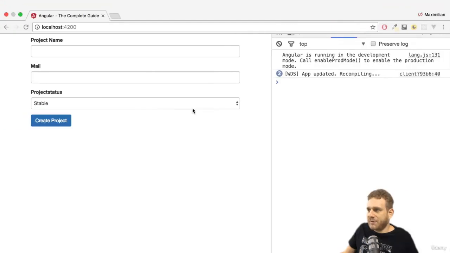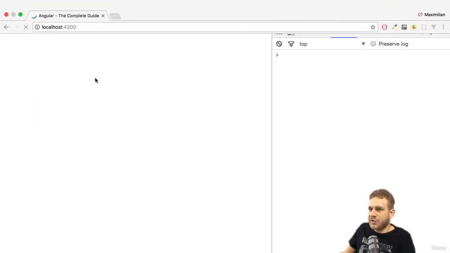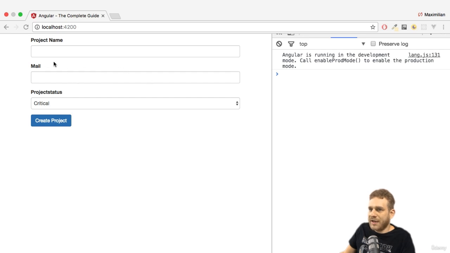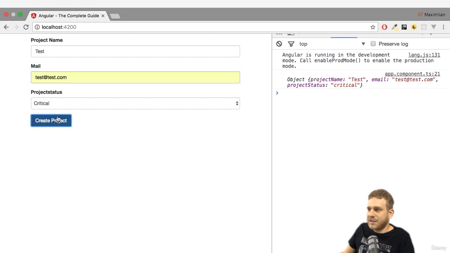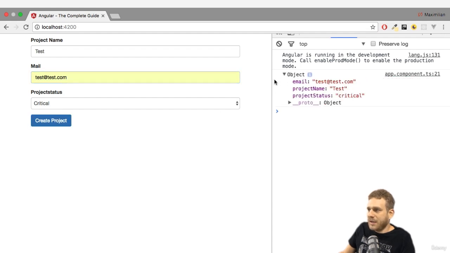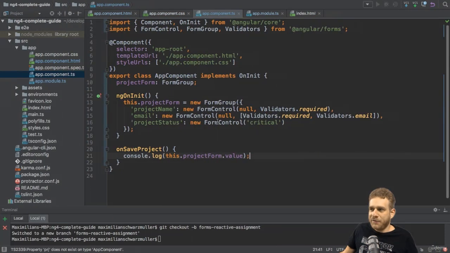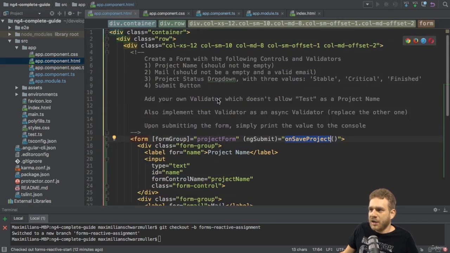So ng serve is still running as mentioned before. It's recompiling. This looks good, no errors. Let's enter something here and let's hit create project. And we see the value looks good. Looks like we successfully connected it. Now if we have a look at our instructions here in the HTML code, we finished this part. We created the form, we added the controls, and we set up this basic validation.